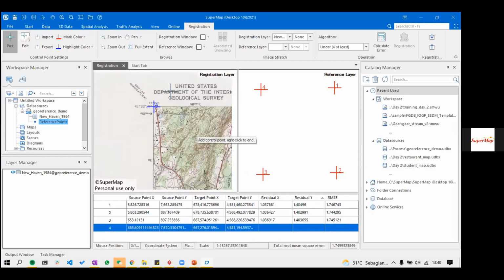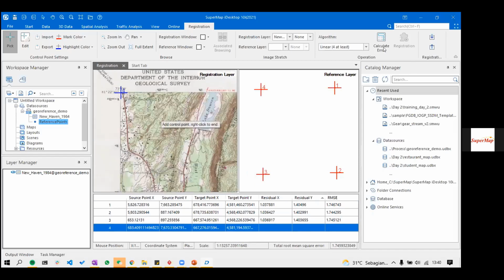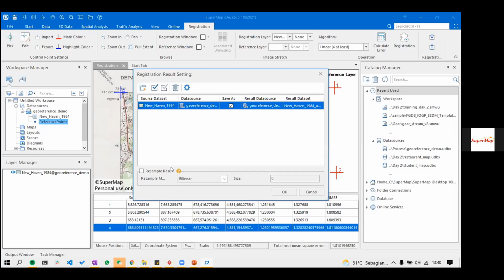Okay. When you finish, you can right click and calculate error again. Get the new RMSE. And if you are already satisfied with the number, you can click registration. You can select the resample result. We have some method here, nearest, linear, or cubic. We will be using the bilinear one, and click OK.